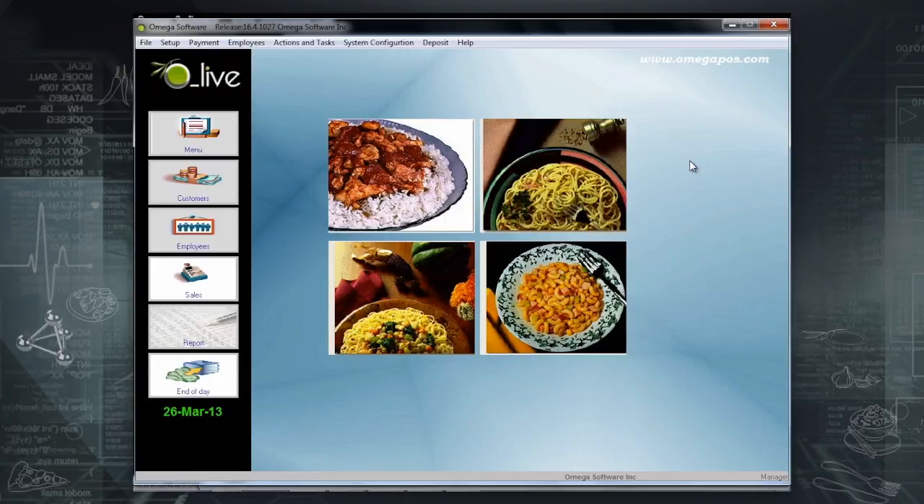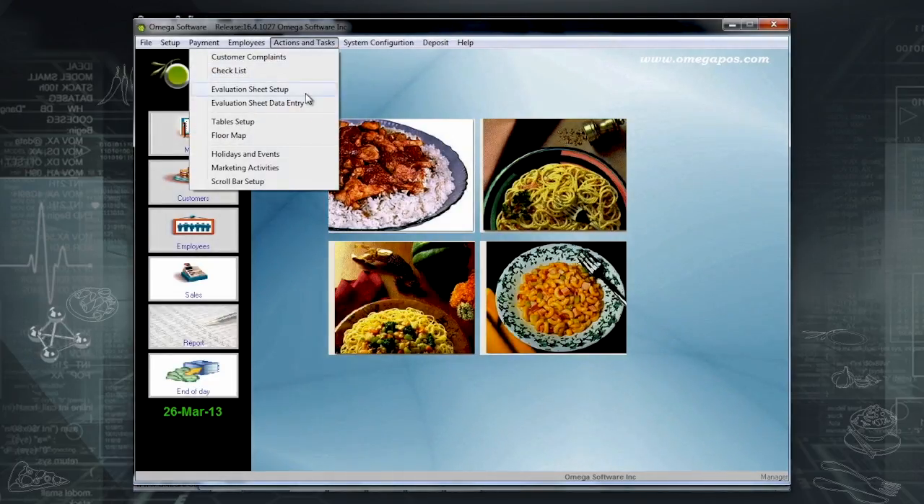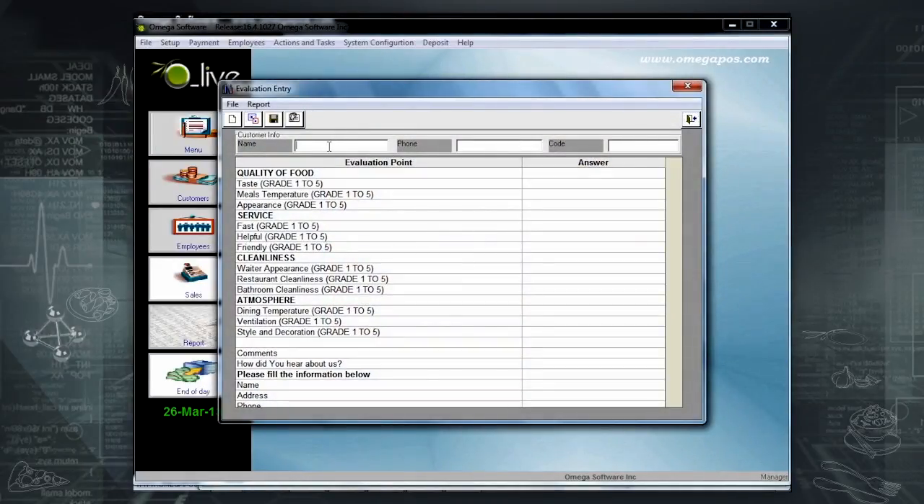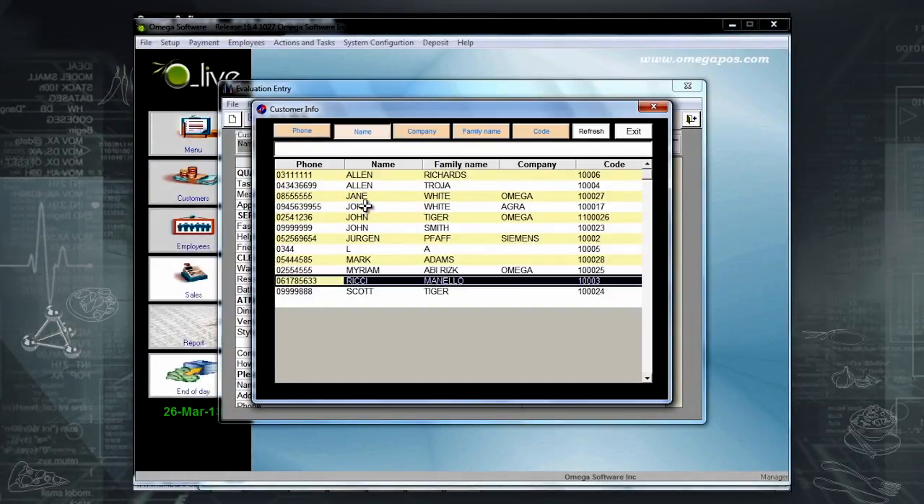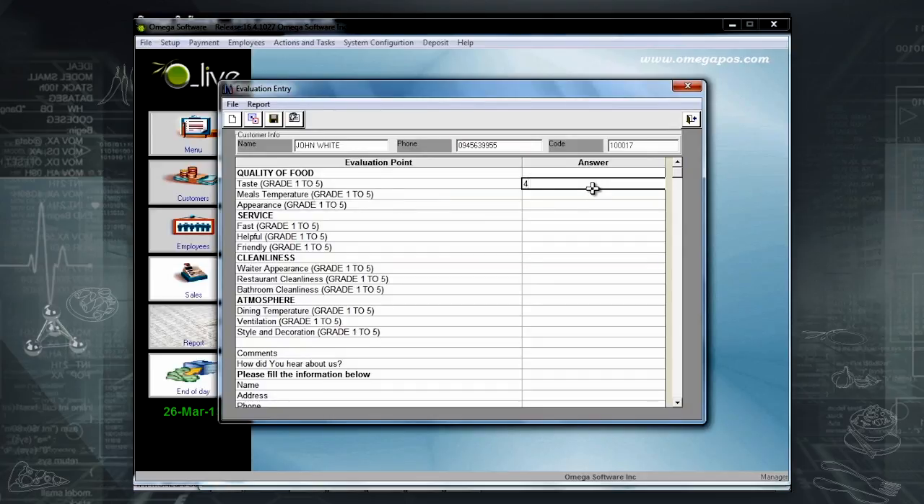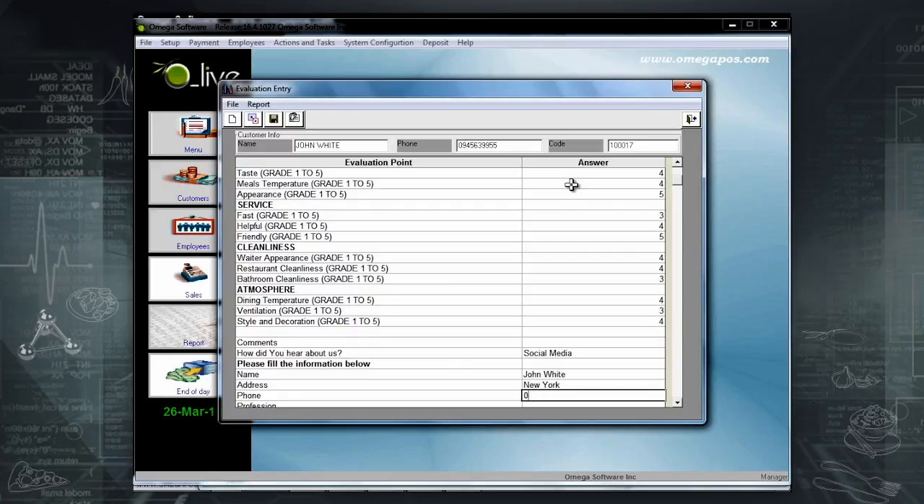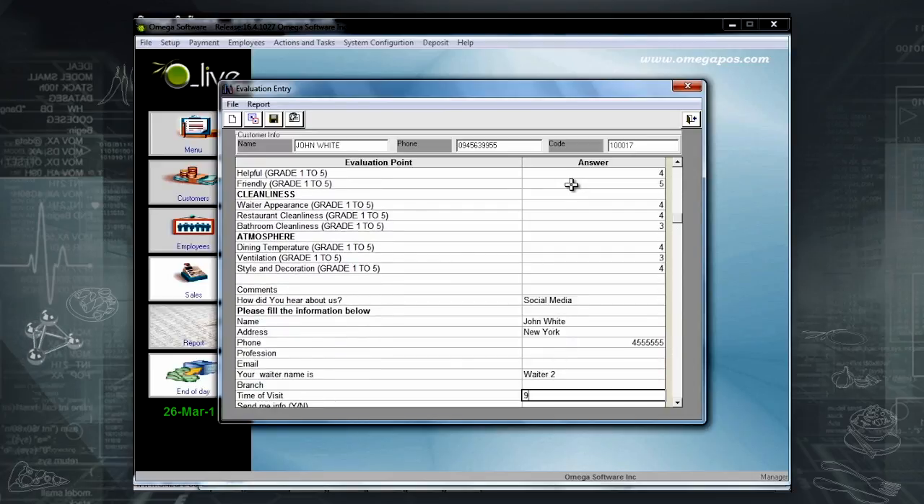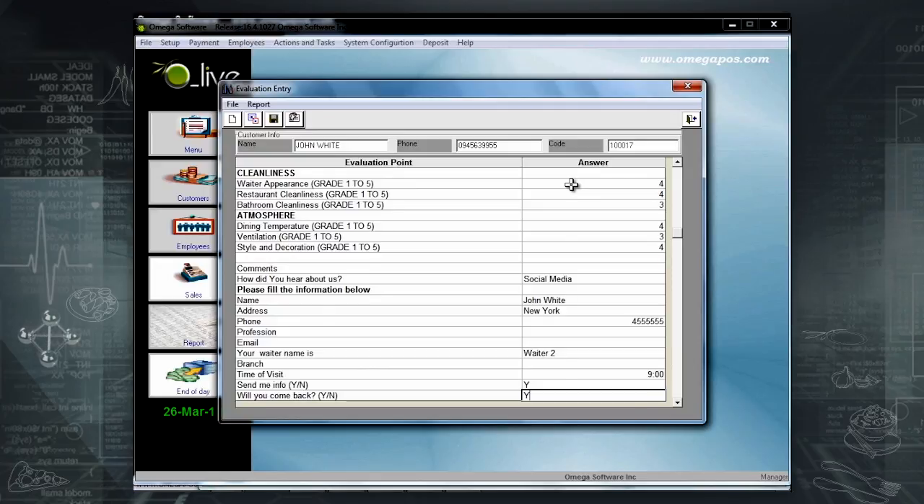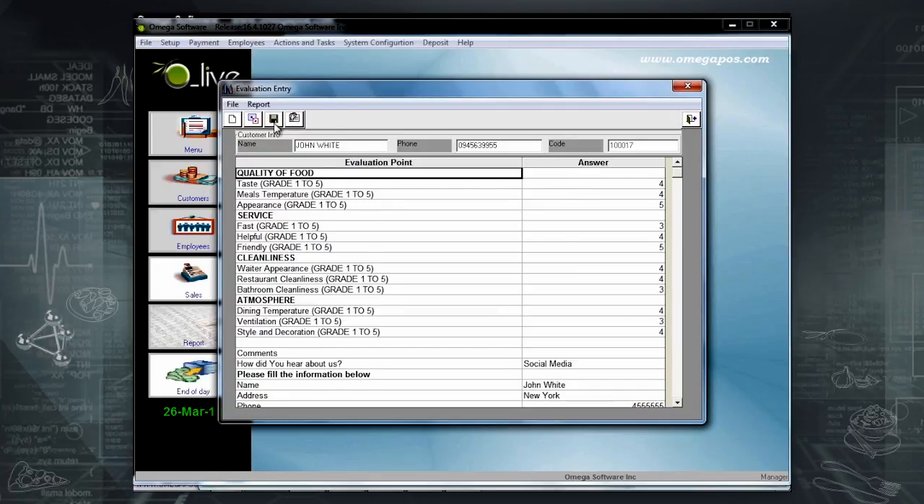After filling in the evaluation sheet, the customer's answers shall be added to the system, allowing them to be managed. Go to Actions and Tasks, Evaluation Sheet Data Entry. Search for the customer's name. Select his name and insert his answers facing each question. After including all the information as mentioned on the sheet, click on Save.